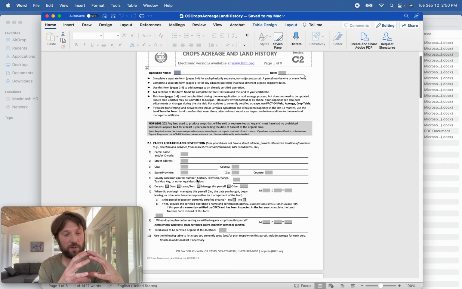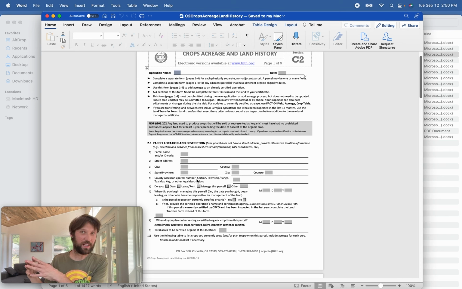If I have one parcel here of 10 acres and I have another one over here and they're touching, I can walk between them, but one of them was sprayed in 2021 with synthetic fungicide, and the other one was sprayed in 2018. Those are 2 different land histories. So in that particular case, you might need to fill out 2 different C2s.